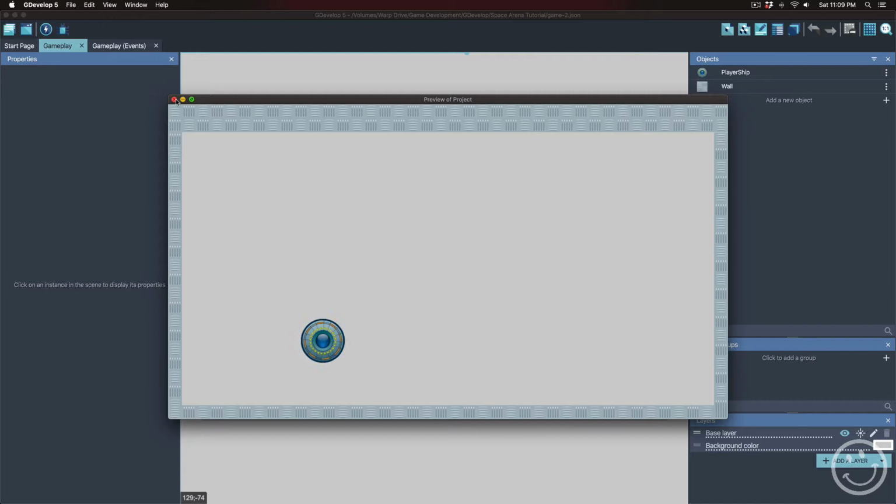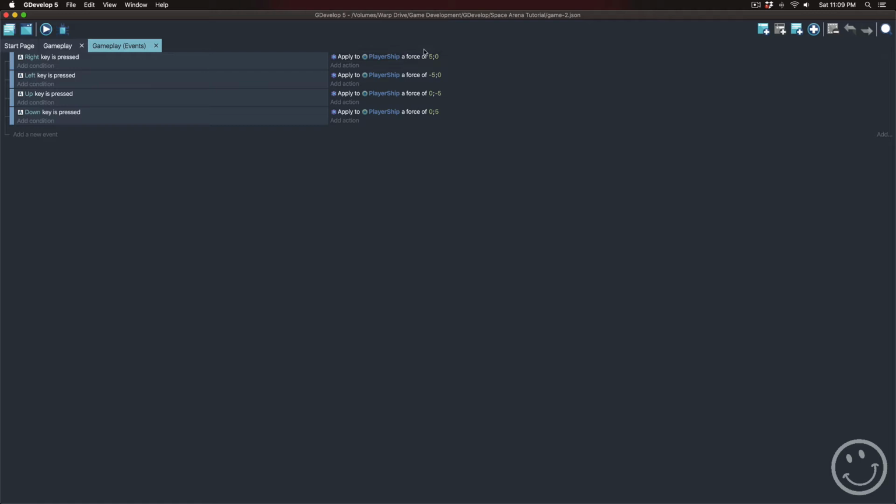Where we left off at the end of episode one, we had set up these controls with the player moving by applying a force of 5 pixels per second in the various directions. I hard coded that as the 5 and -5 in here. I don't really want to leave it that way. I want to make that a variable. So what we're going to do is make that a global variable.